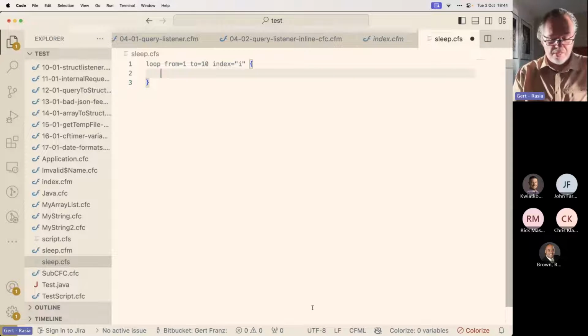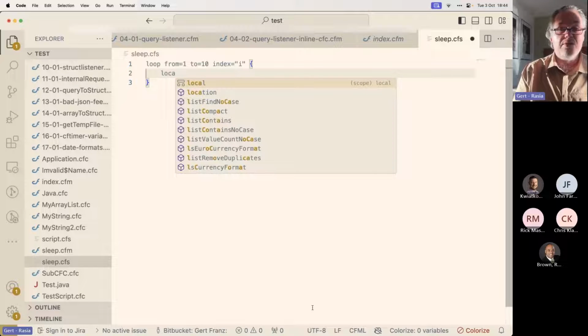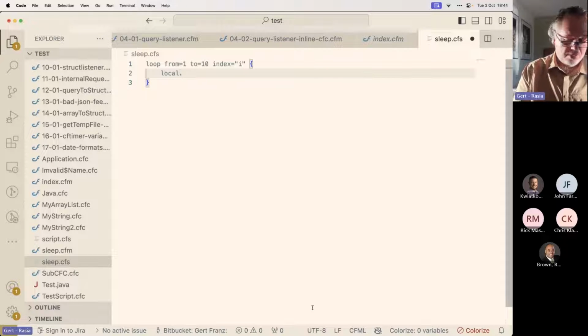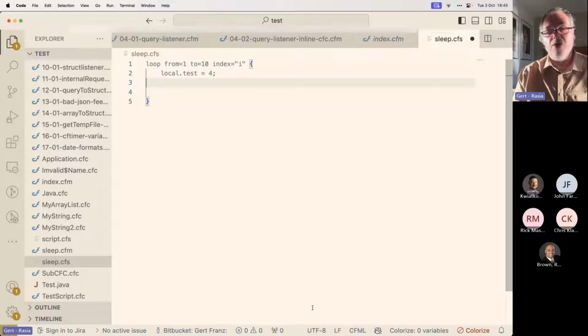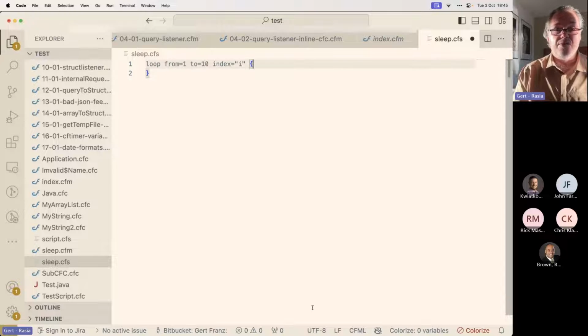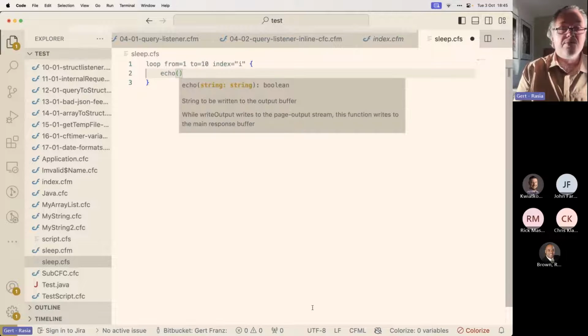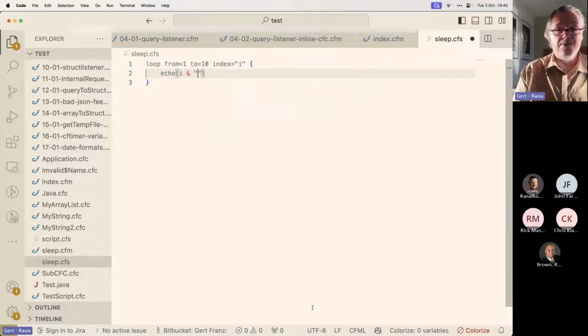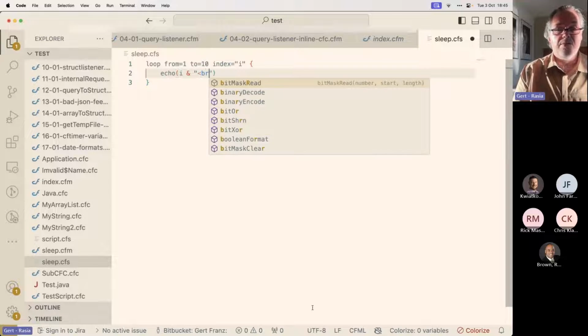If you're in a code block, you can do something like local.var whatever test equals 4, and then this local.test variable will only exist within that block. It's just like how Java does it and JavaScript does it, but ColdFusion does not, or CFML does not yet. So let's say echo equals echo 5 and break.